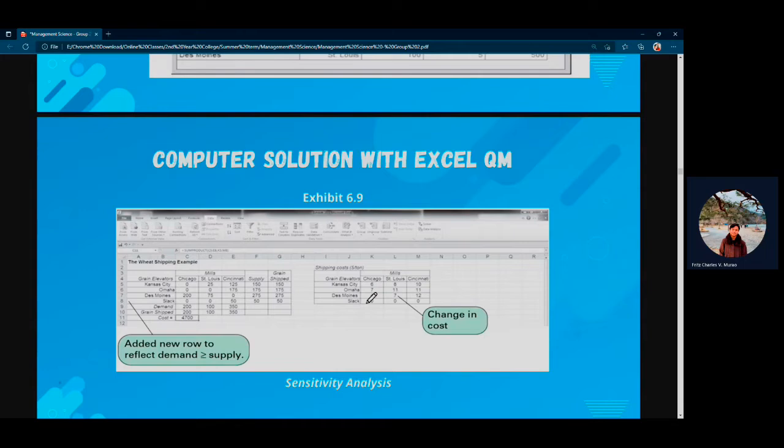Once a transportation model is set up in any software format, it is also simple to perform sensitivity analysis. Sensitivity analysis is a method for predicting the outcome of a decision if a situation turns out to be different compared to the key predictions. That would be all for the transportation model.